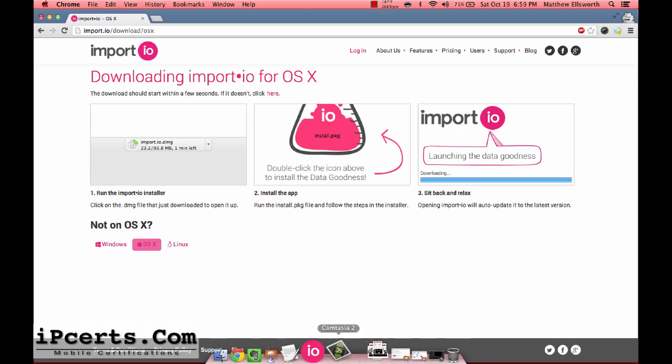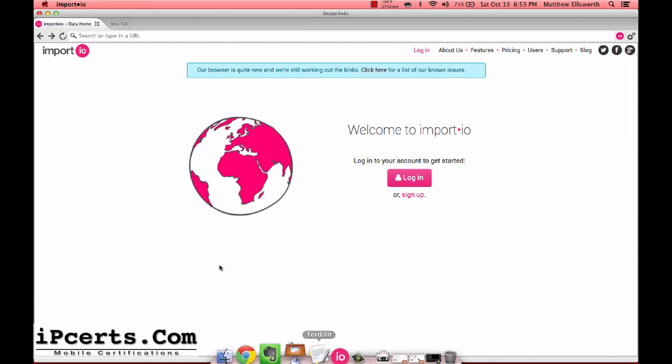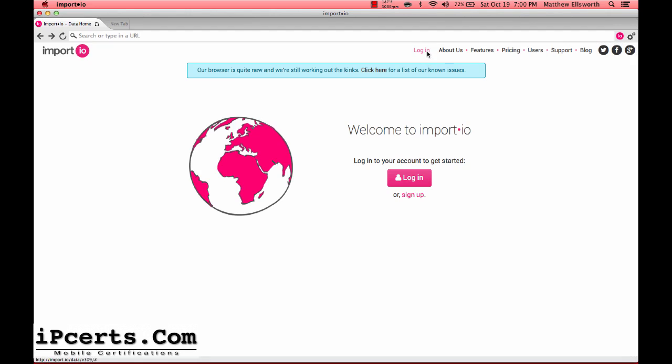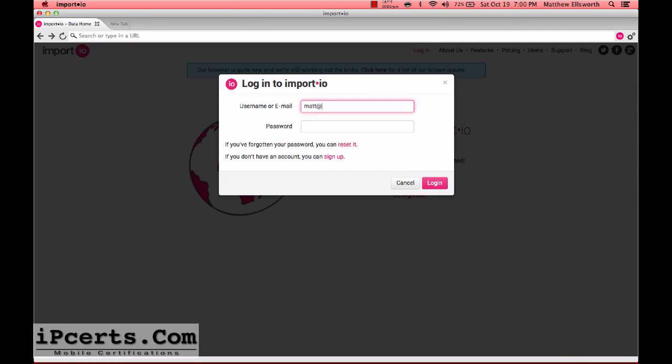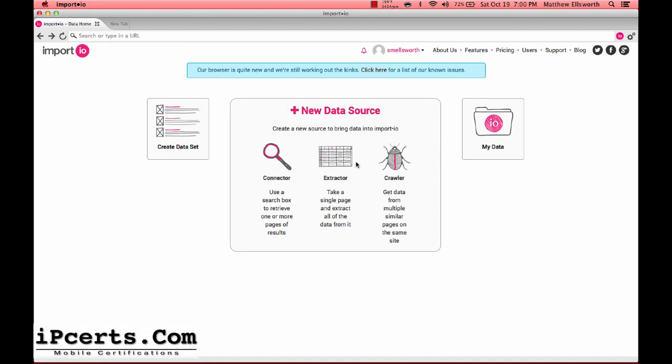So once you get that downloaded, what you can do is open up the app itself. Here's an example of the app open. It looks, again, just like a browser, just like Chrome might. You're going to log into your account. So let me just enter my details here. Alright, once I'm logged in, it gives me some different options here.